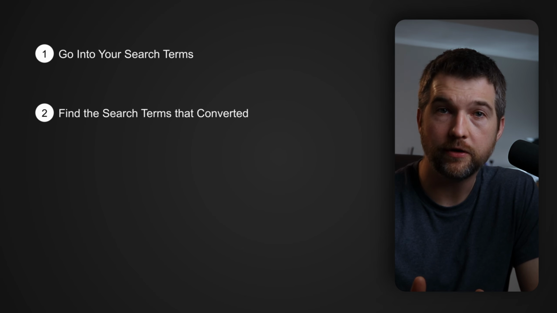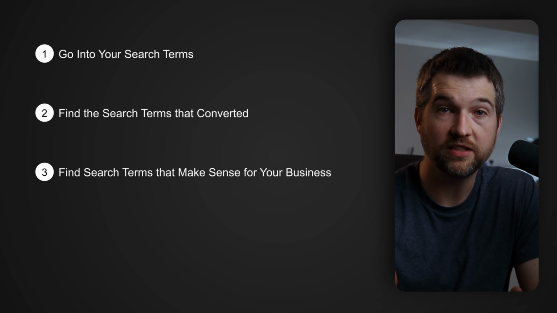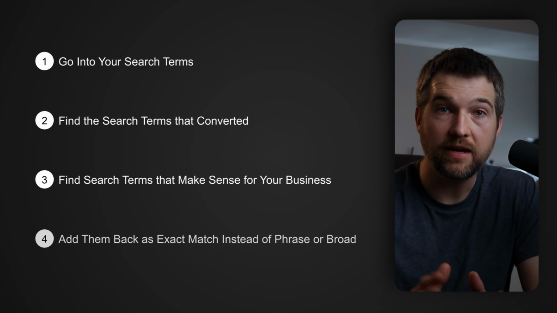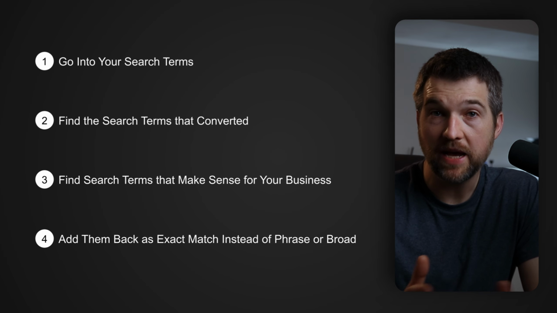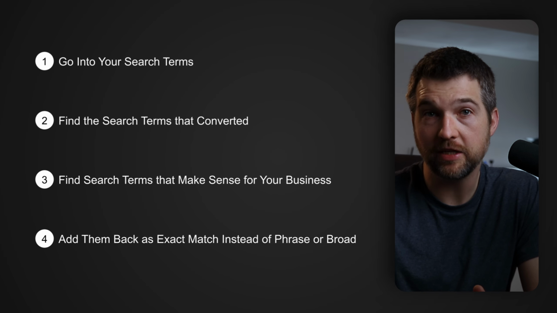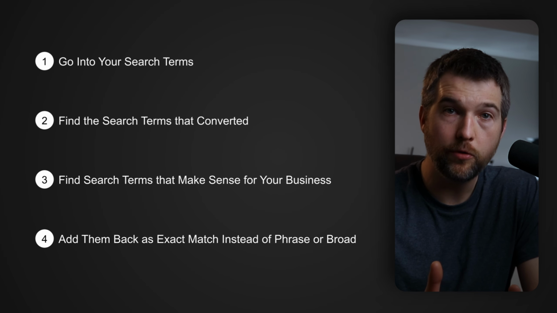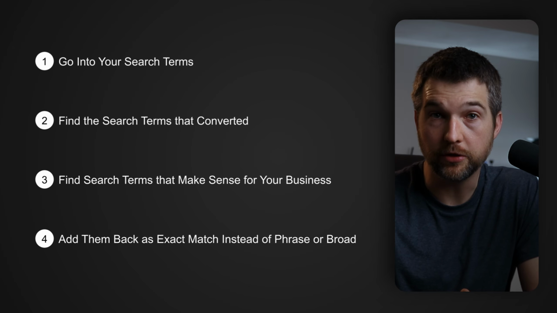So here's what you do. Go into your search terms, find the ones that converted and the ones that you actually want as customers, like the search terms that would make sense for a customer to come in on, and add those back into the account as exact match keywords. That's you taking back that control. You're taking the value that phrase match discovered, but you remove the chaos that phrase match introduced.